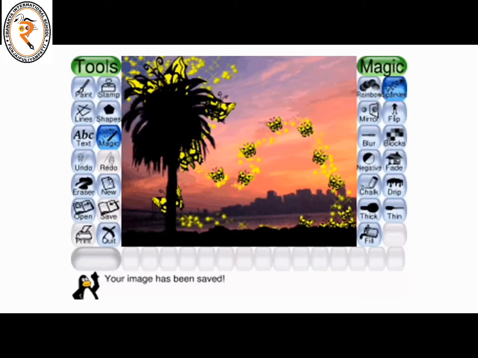On the right hand side you can see different magical options available: sprinkles, rainbow, mirror, flip, blur, blocks, negative. Likewise, they have given the sprinkle option. So you can see the butterflies flying with sparkles. That is called magical effects.